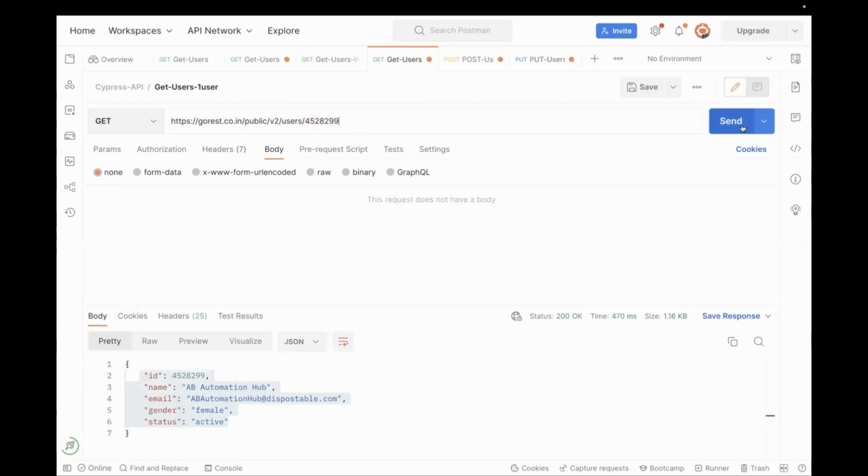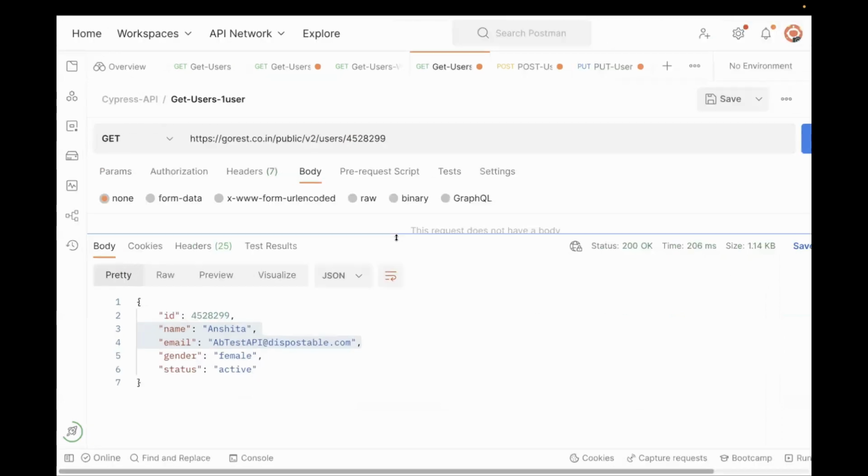Now if I hit the API, I will see in the get call, the response would have different name and email address. So now let's execute this one. Let's hit the API. So you see the name and email got changed over here. So this is the meaning of a put call.